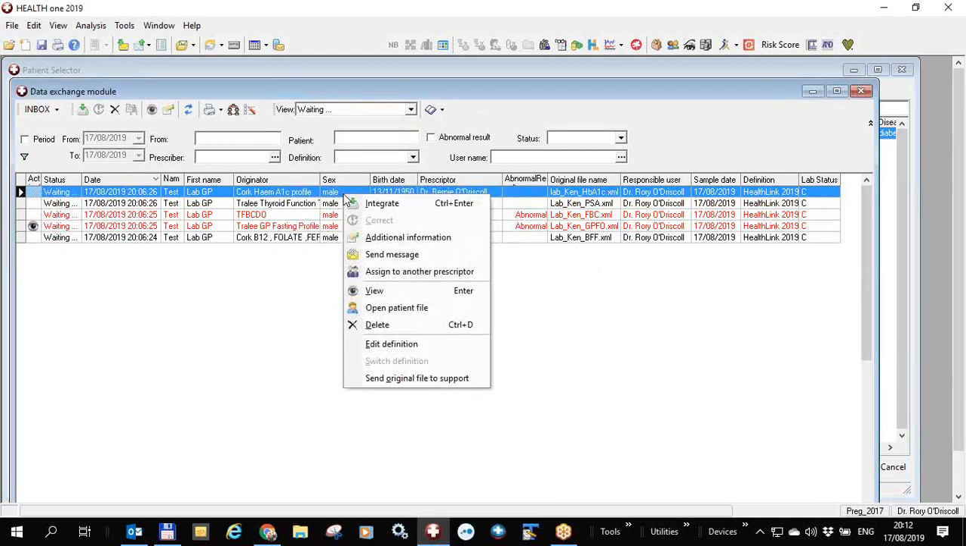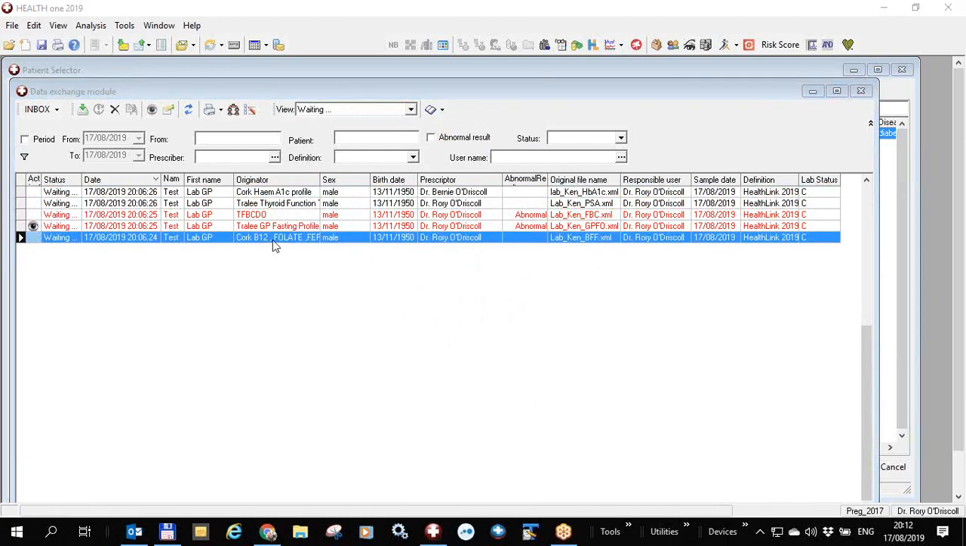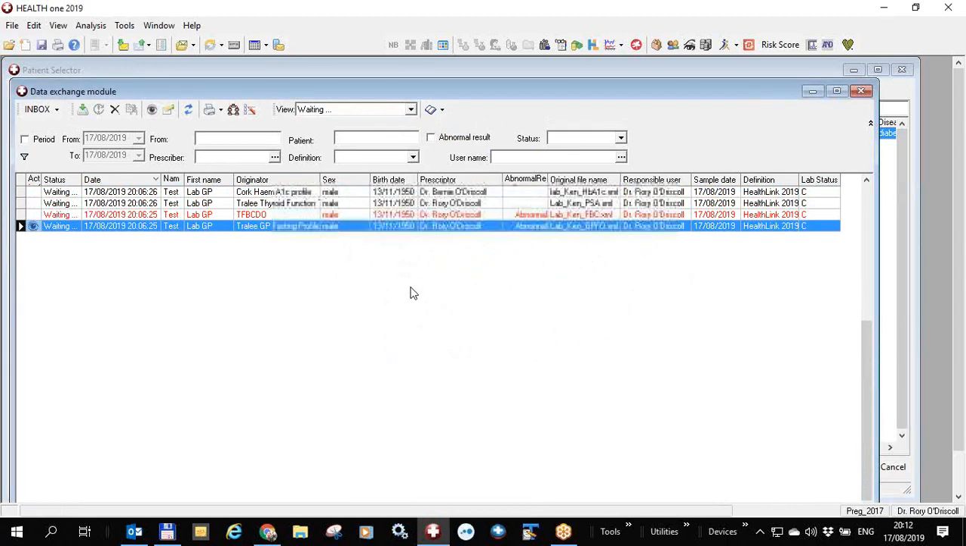The next thing I can do by right clicking on it is send a message about this patient. Let's say it was a patient that existed. If you're integrating a lab result and the patient doesn't exist, it will ask you to select the patient from another that you think belongs to this lab test, or you could create a new patient, which is what I'm doing here.